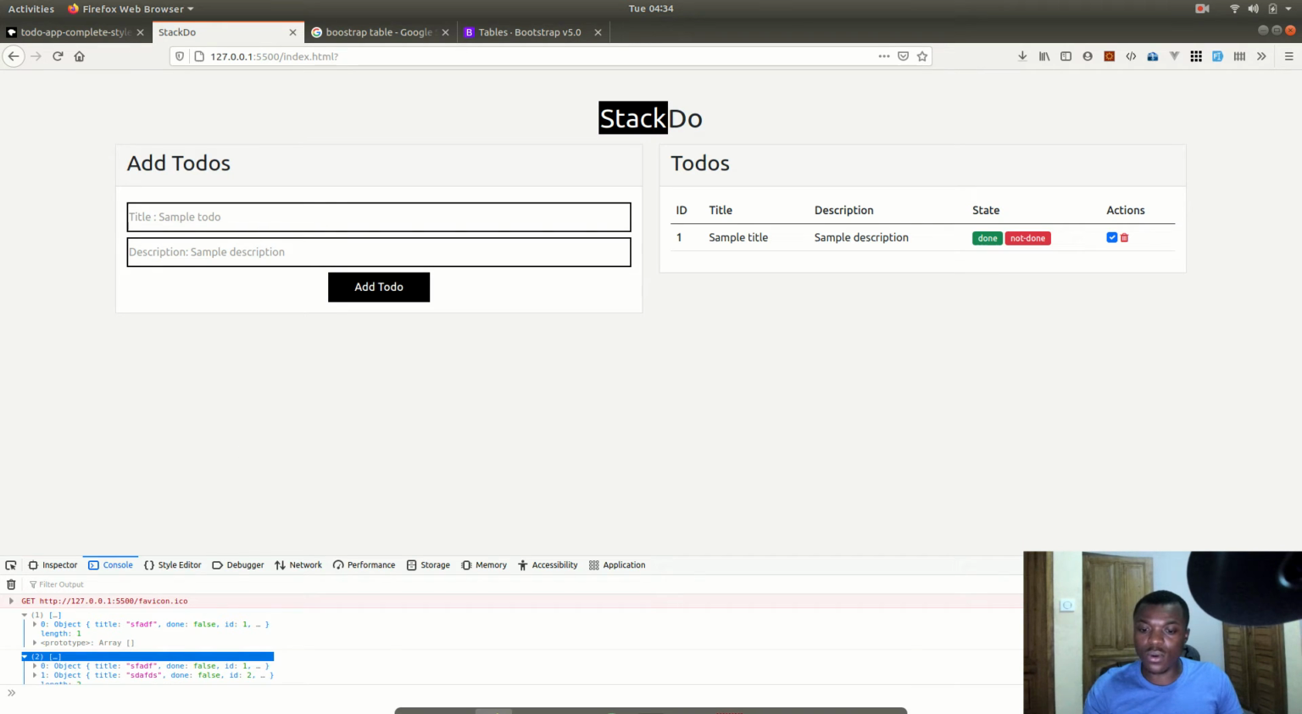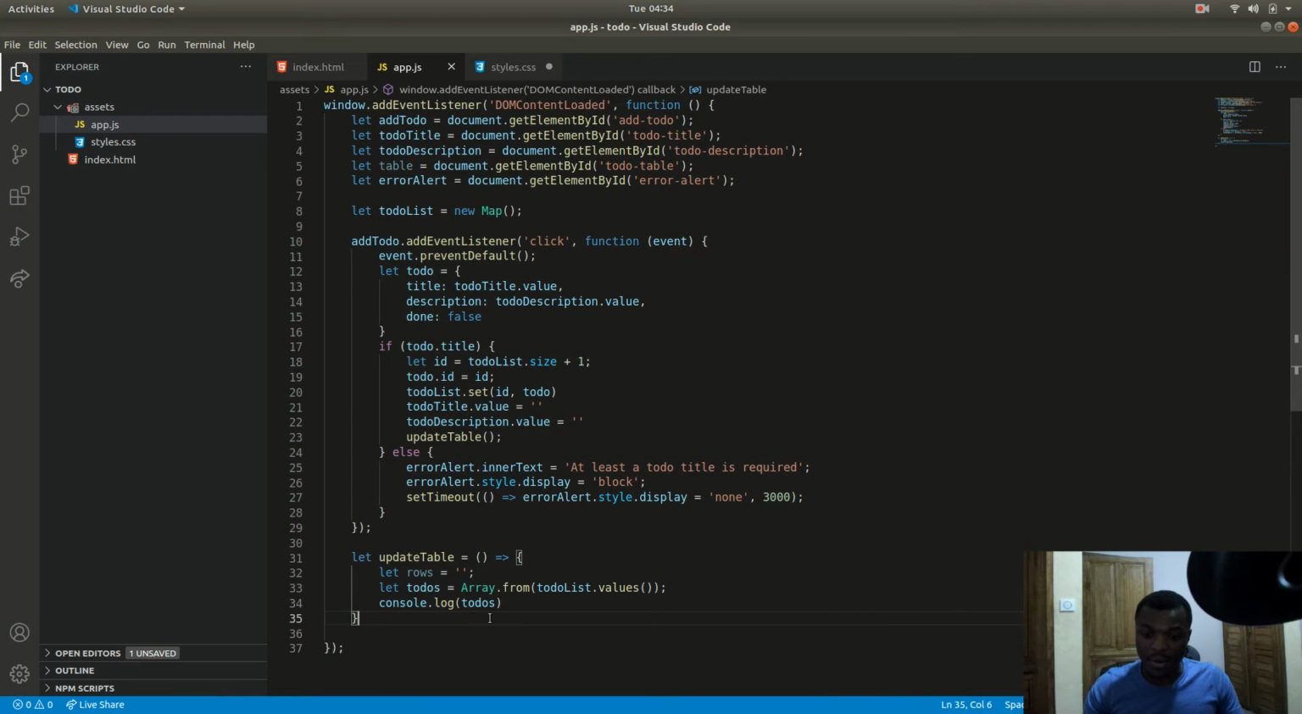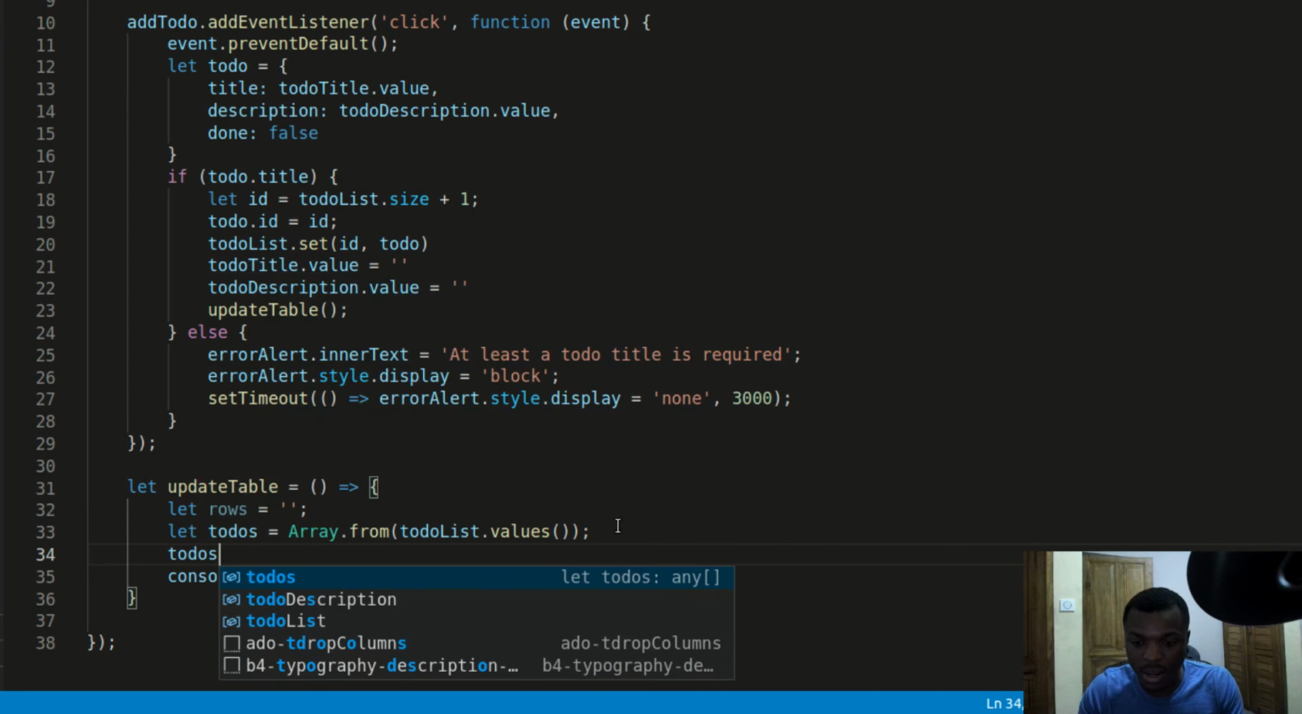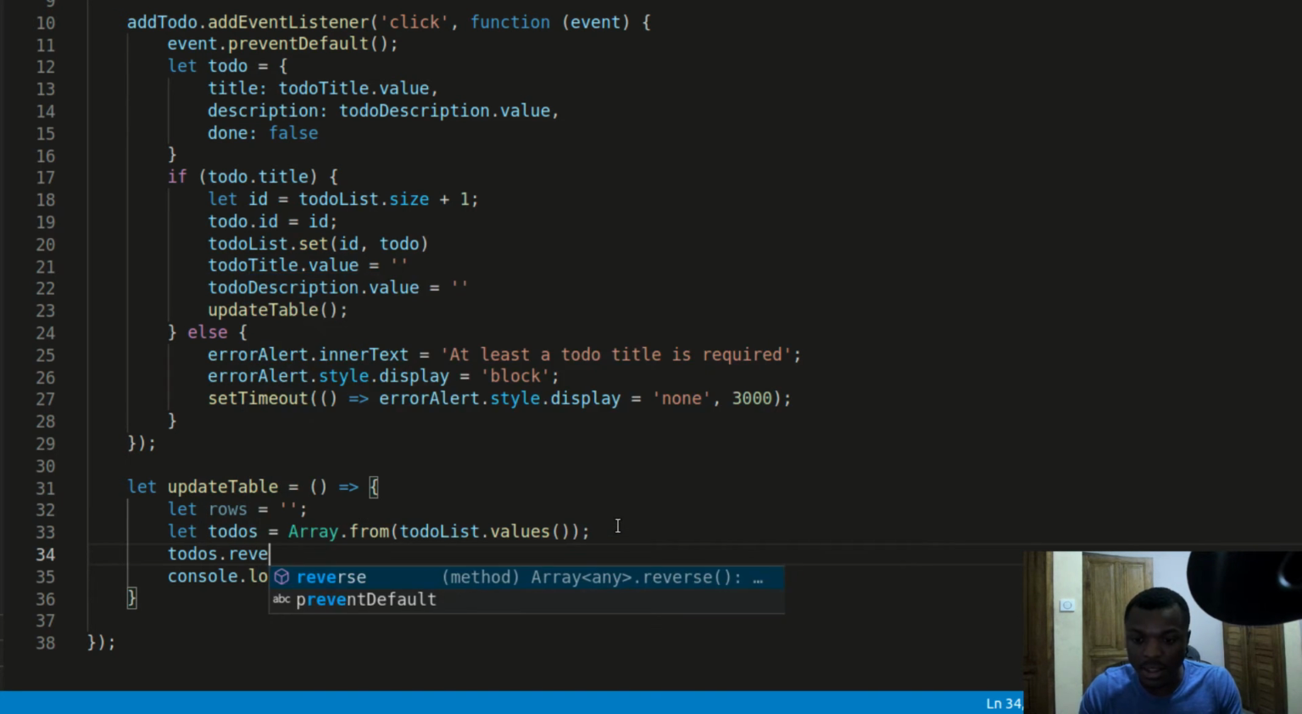Okay, so now that we have our array, I use array.from because the map is not an array and returns an iterator. I am trying to convert it to an array because I want to reverse the array so that the latest to do appears at the top. Like if you add a to do, it should be the first thing that shows up on the table.